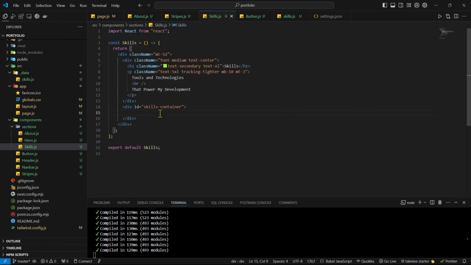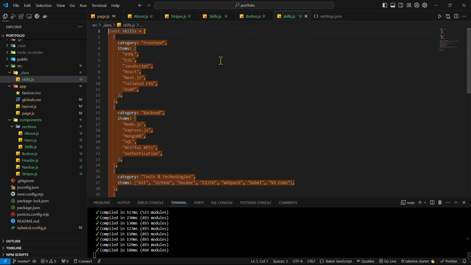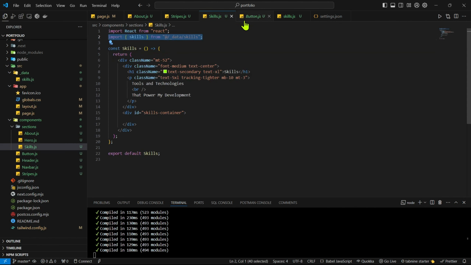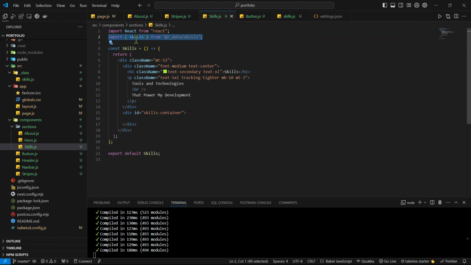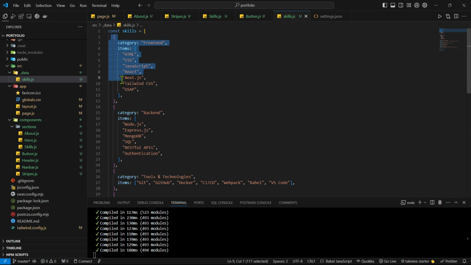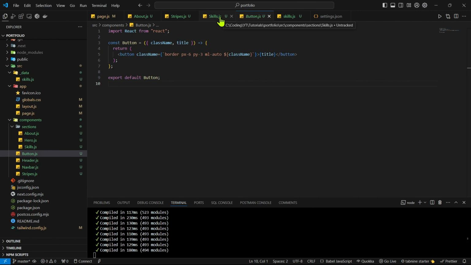Let's just come here and import the data. Import, and this is coming from this. We're exporting it. So now we can import it here as we are exporting it from here. We can use this data, which is this, and we can iterate over all this data and make multiple divs dynamically.